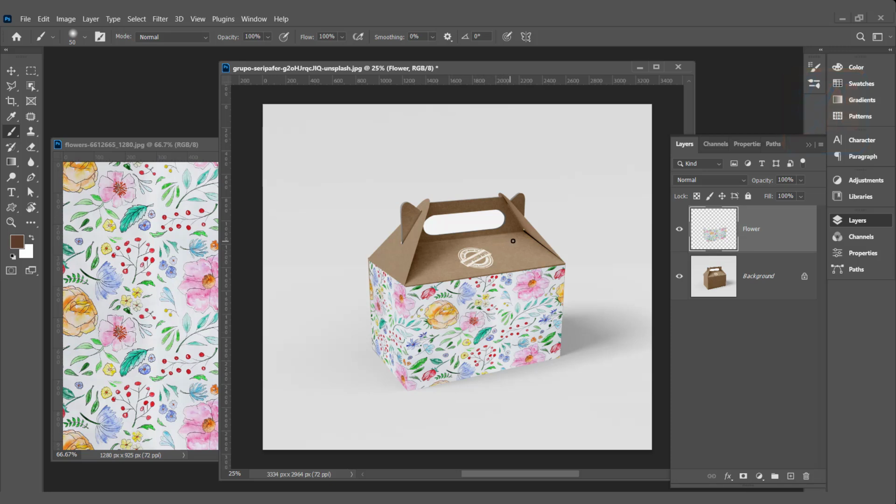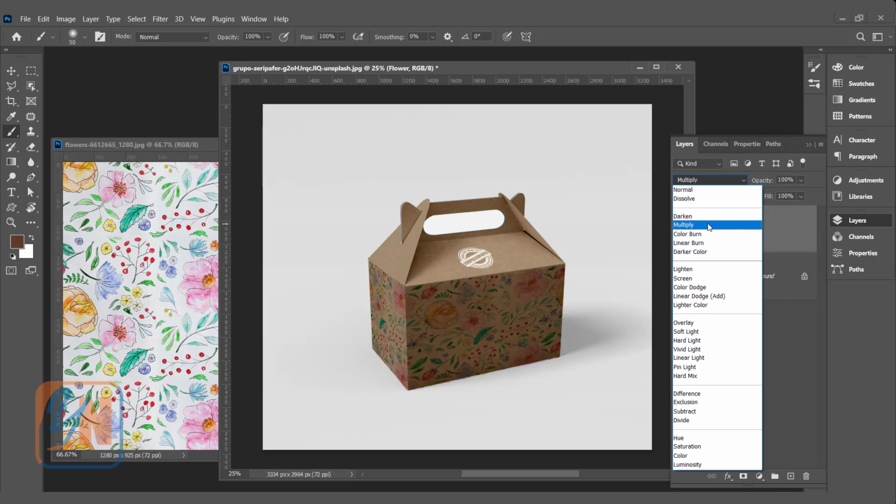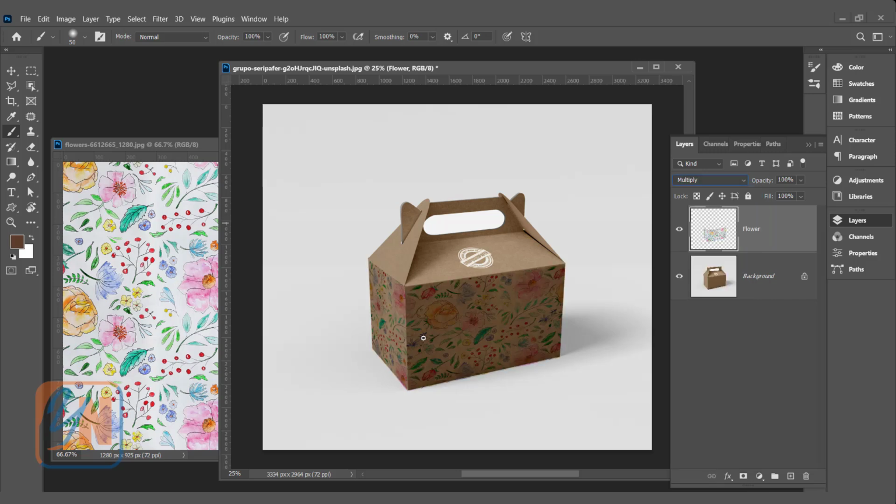Here I took intentionally image with a white background. The reason is because I want to have packaging background in our floral design. If the image is having white background, it is simple. We can change the blend mode. I will apply multiply, and you can see the flower following the perspective of our packaging.